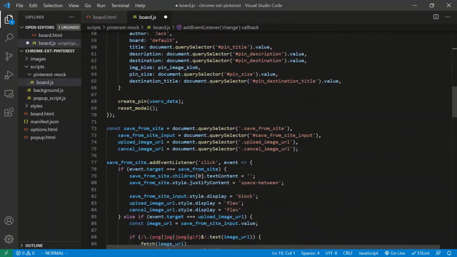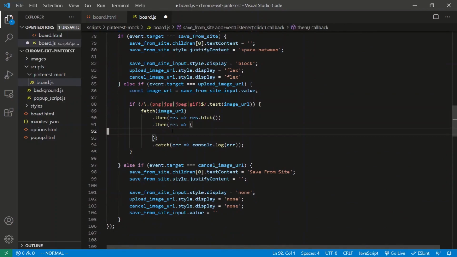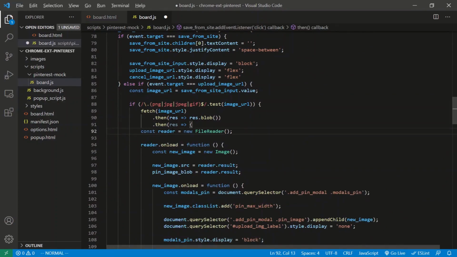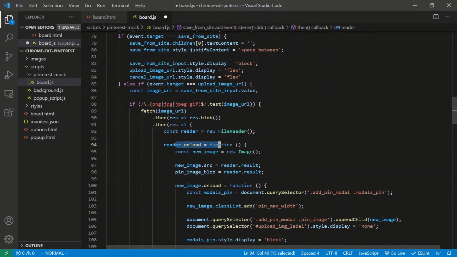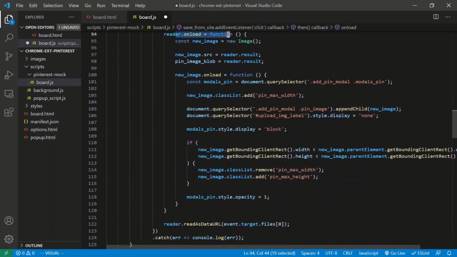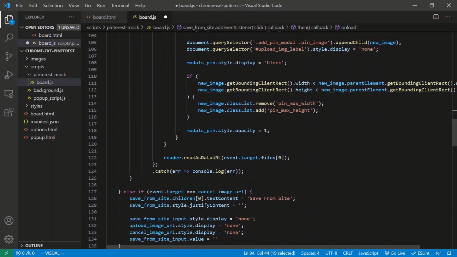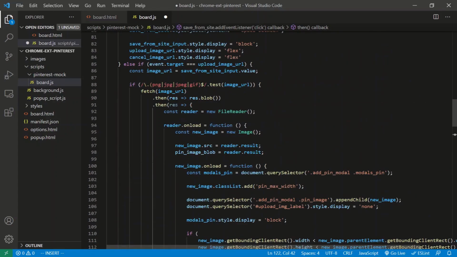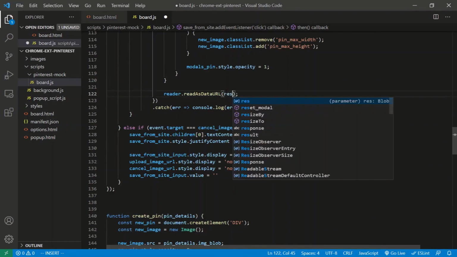Yank. Paste it into here. Paste. Format. So we have file reader. Reader onload. New image. Good. And we need to read data as a URL. The data is not in the event target's file. The data is in the parsed blob, which is the res here. So we'll just say res like that.